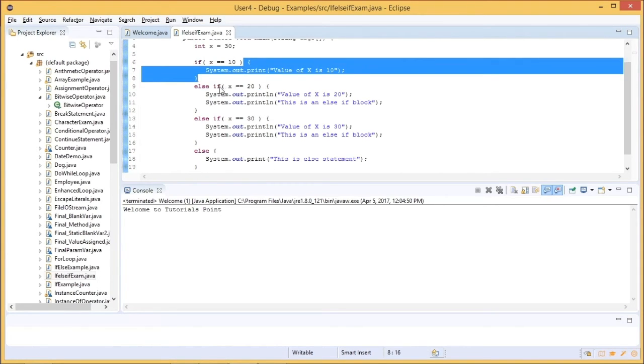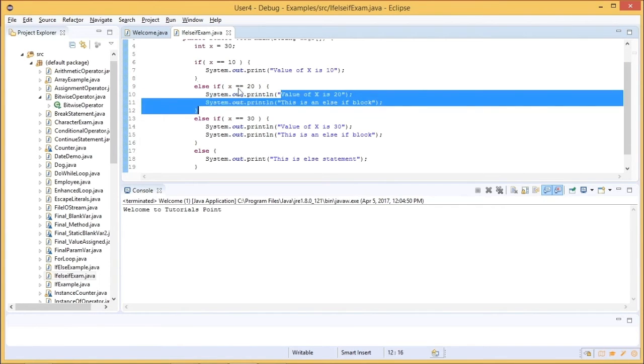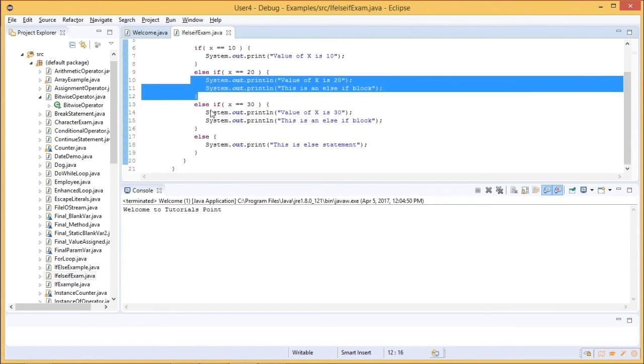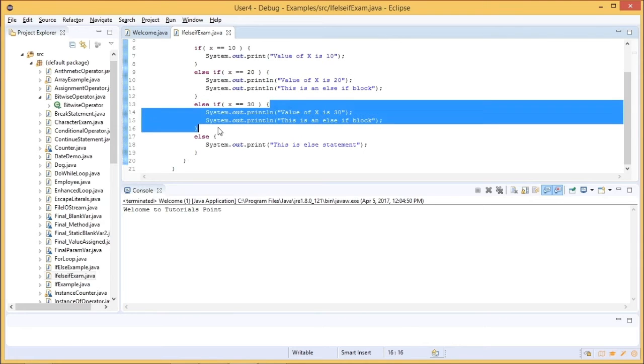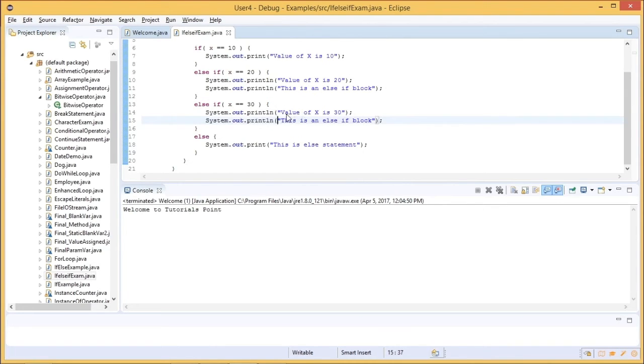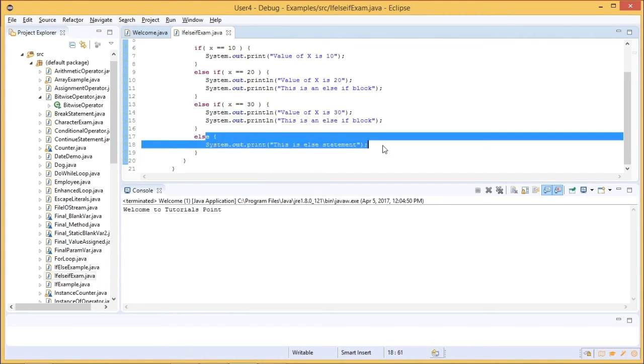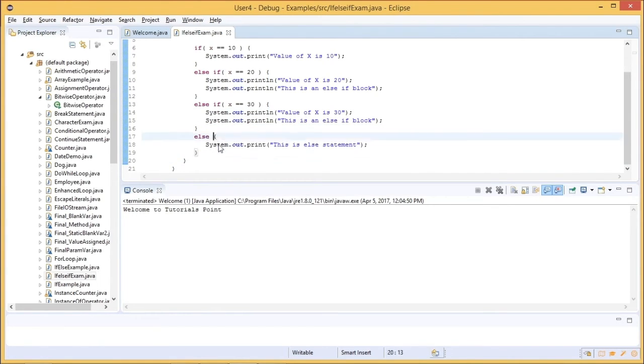Then it checks else if x is equal to 20, please print this. Is 20 equal to 30? No, it will not execute the statement. Next, it goes to the next condition, which is else if x equal to 30. Is 30 equal to 30? Yes. Please execute this block of statements where it will print the value of x is 30, and this is an else if block. The last will be terminated and not considered or checked.